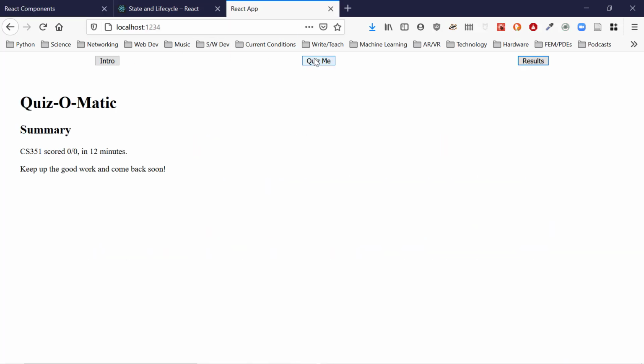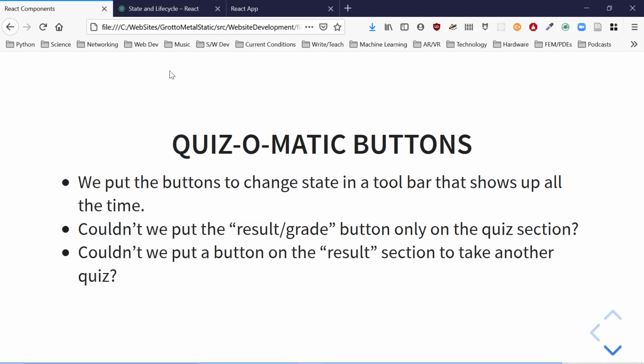Why do I need to see intro in the quiz in the intro component? And why should I be able to jump to the results before I do the quiz? I think these things should be down in these components. Couldn't we put the result grade button only in the quiz section? Couldn't we put a button on the result section to take another quiz? Oh.